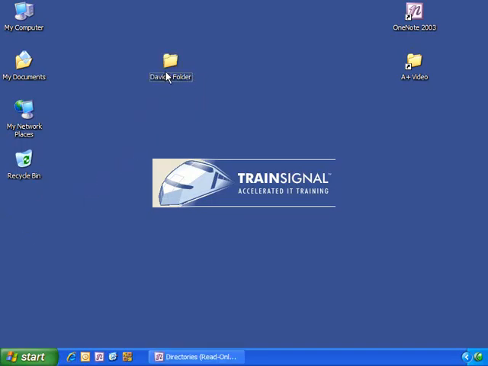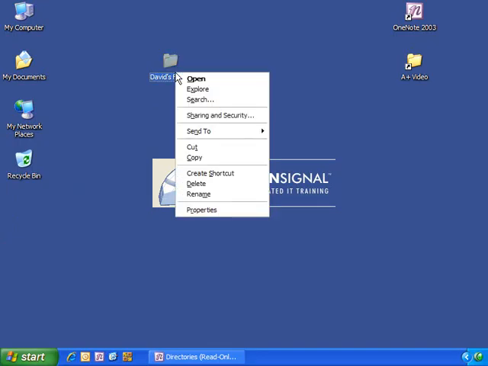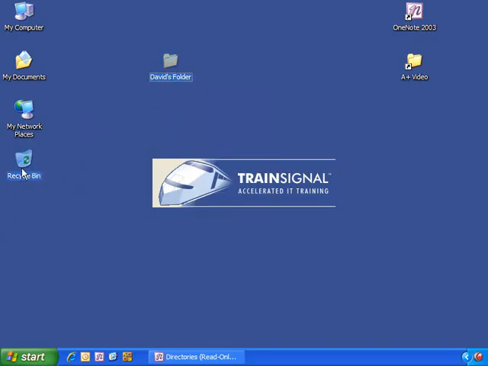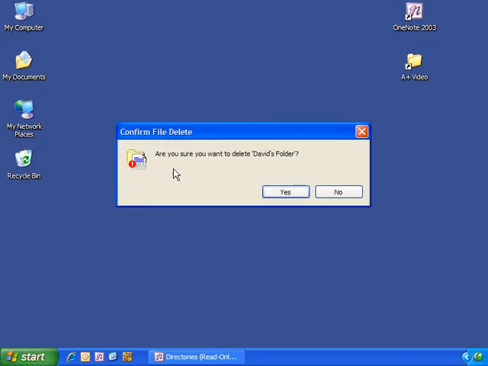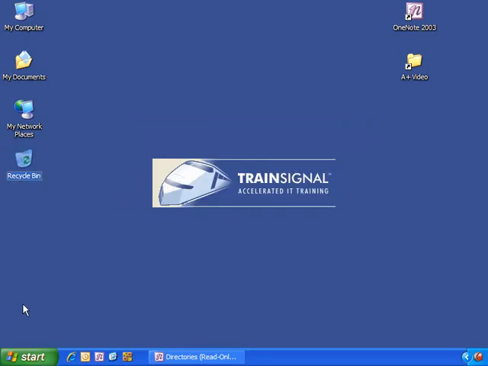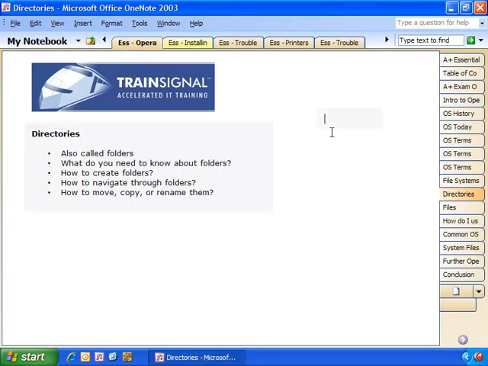And then say I want to delete it. I can right click and I can go to delete, or I can simply drag it over and drop it into the recycle bin. Notice how now there's a document in the recycle bin. If I right click on it, I can say empty recycle bin. It says, are you sure you want to delete David's folder? I'll say yes. And David's folder is gone. All right. So that's directories or folders. Now let's talk about files.